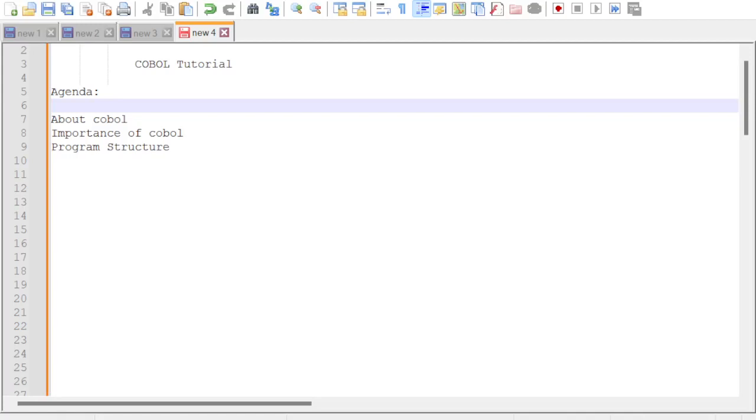Today we are going to learn about COBOL. The agenda of today's class is COBOL, the importance of COBOL, and the programming structure of a COBOL program, like what the divisions and sections are. We will discuss each one by one. Okay, let's start first with COBOL.